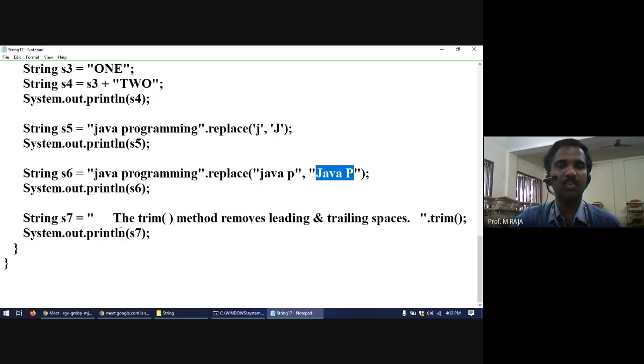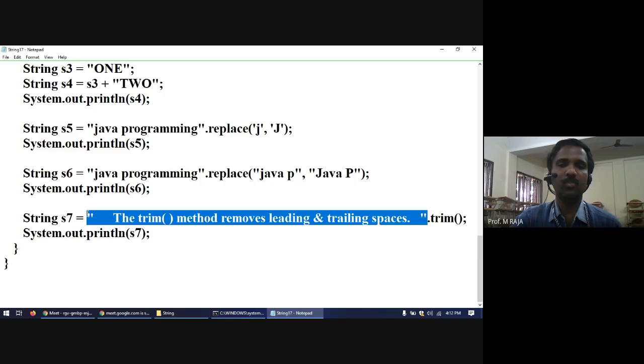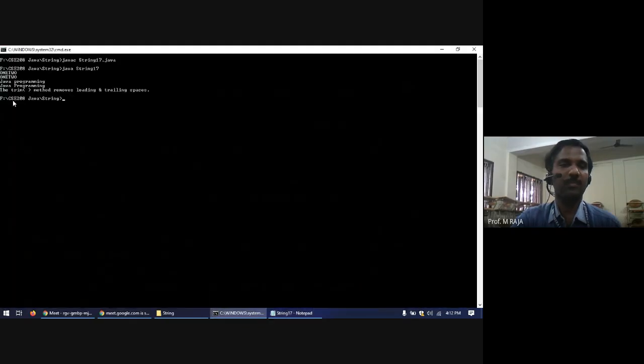Then s7 uses the trim method, which removes leading and trailing spaces. Here some leading spaces are there and trailing spaces are there. This is the complete string enclosed in double quotes, dot trim, and printing the value of s7. What happens? You can see the trailing and leading spaces are removed. The trim method removes leading and trailing spaces.